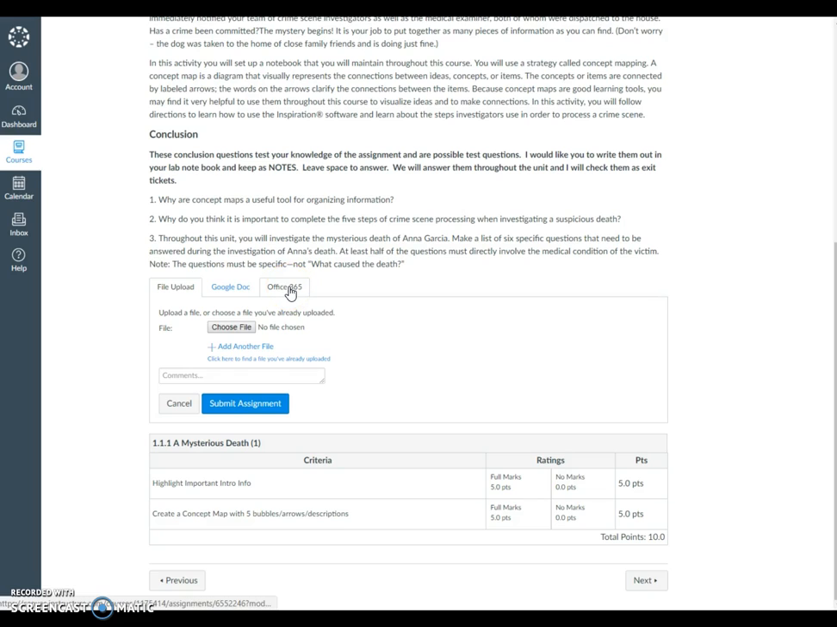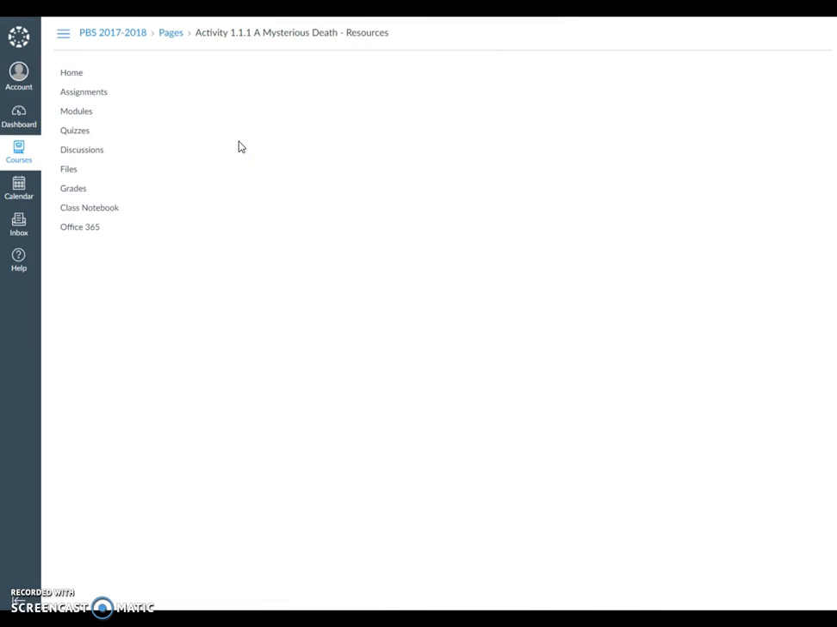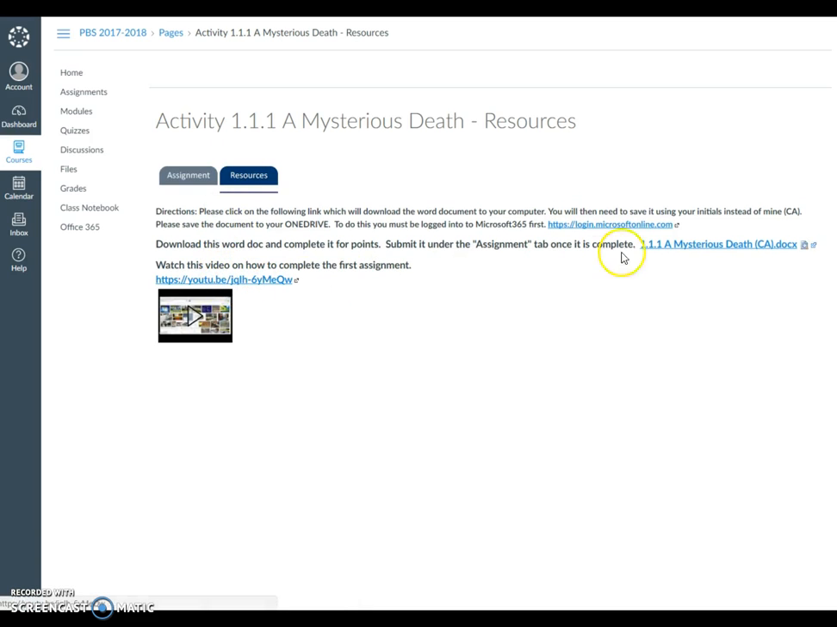I'd like us to use Office 365. And to use Office 365, you first have to find the assignment. So to find the assignment, you go into the Resources tab, and the Resources tab will have your information about the assignment. For example, this one asks you to download this Word doc and complete it for points. So I'm going to download it.